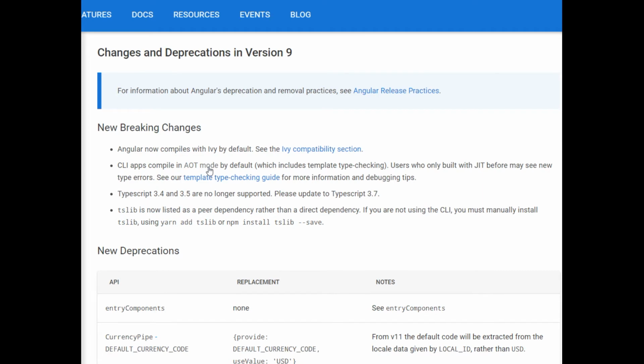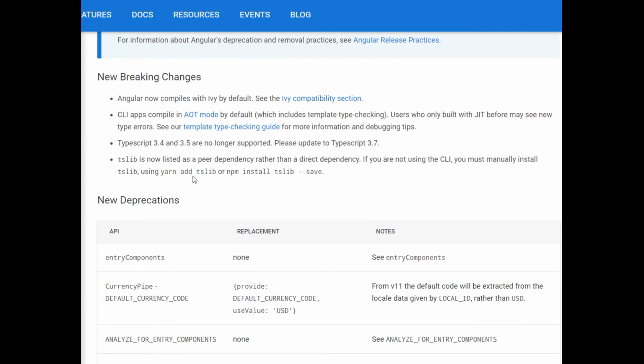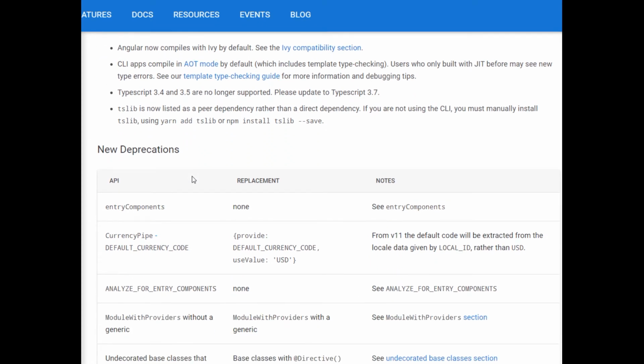New deprecations. API: entryComponents, replacement: none, see entryComponents. CurrencyPipe DEFAULT_CURRENCY_CODE: provide DEFAULT_CURRENCY_CODE, use the value USD. From v11 the default code will be extracted from the locale data given by LOCALE_ID rather than USD.